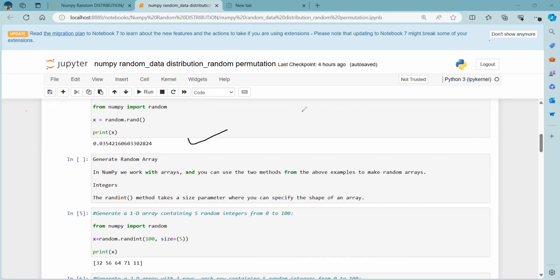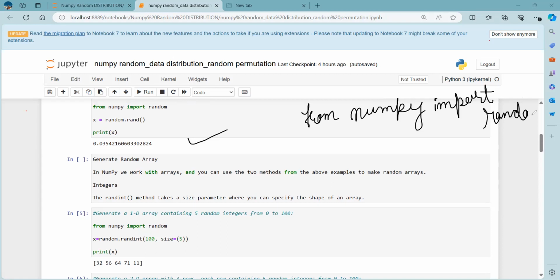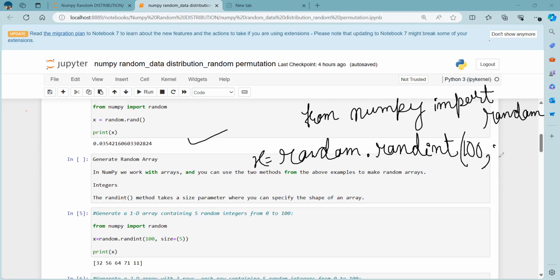Okay, so from NumPy import random. Now x is equal to random dot randint(100, size=5).